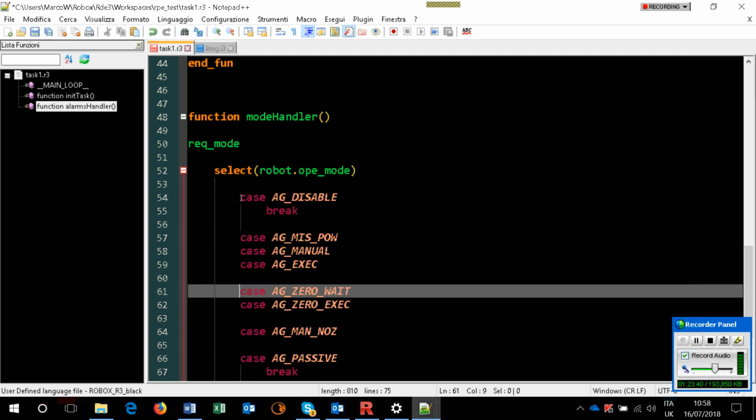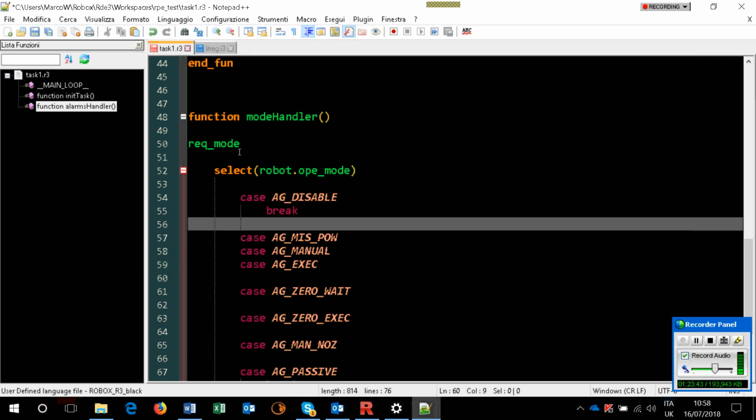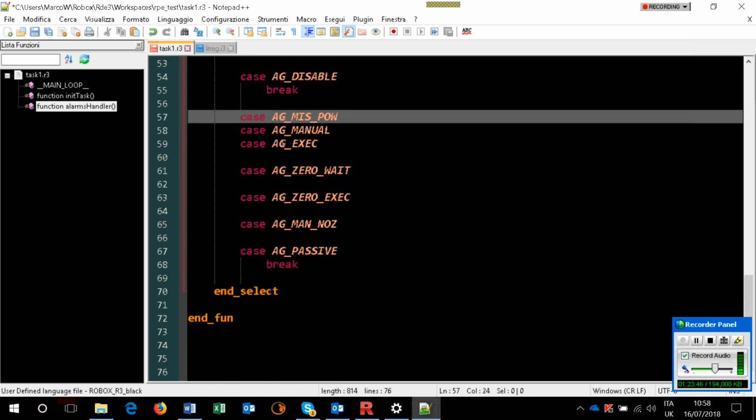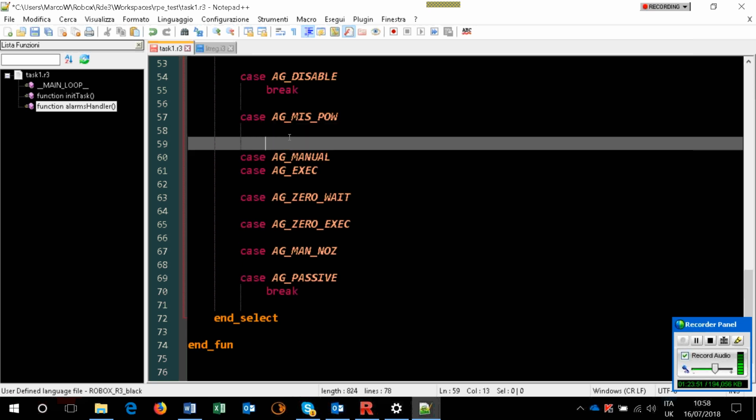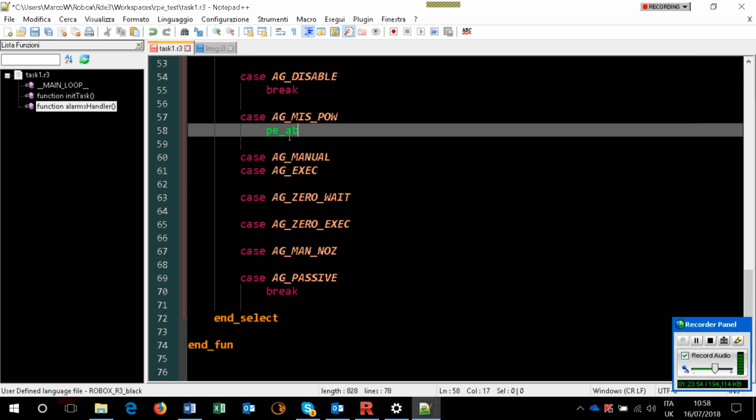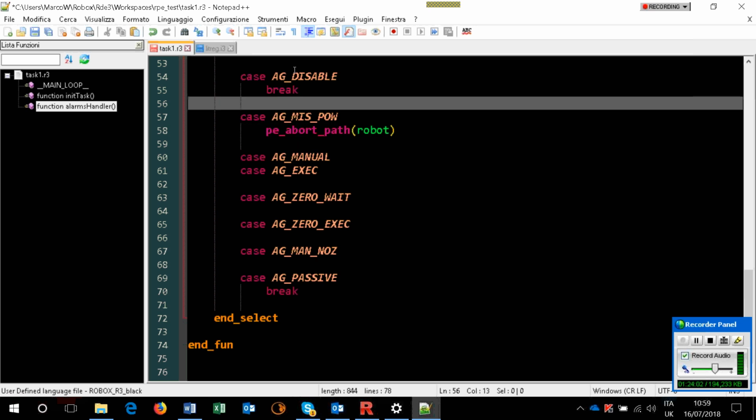The other case: if the robot has no power, again, I'm just doing nothing. Maybe I will ask for an abort. Here, abort. This command is the first RPE command I showed you. As last time I explained R3 commands for R3 programming, now we see R3 commands related to RPE. They are its own private words. This one, for example, is abort path, so path extension for abort.